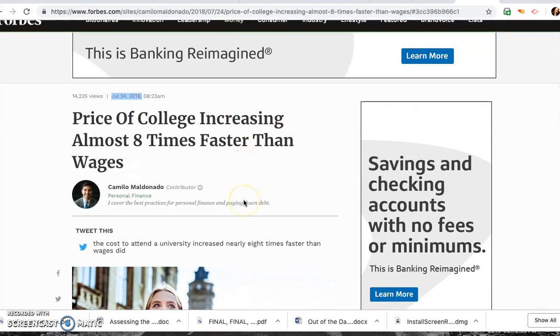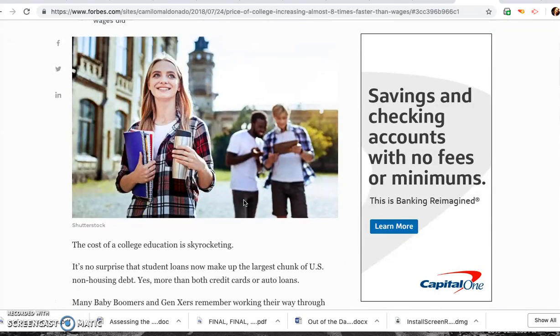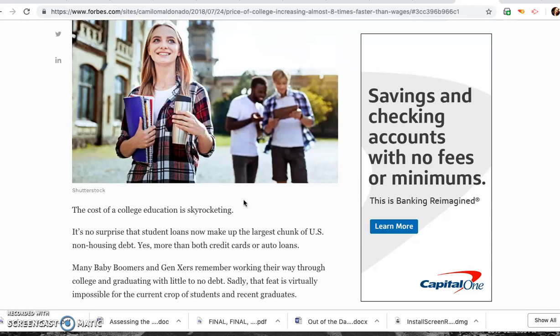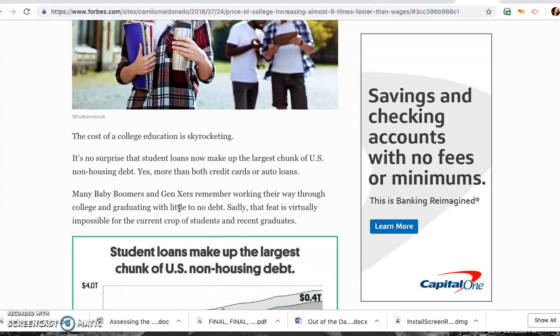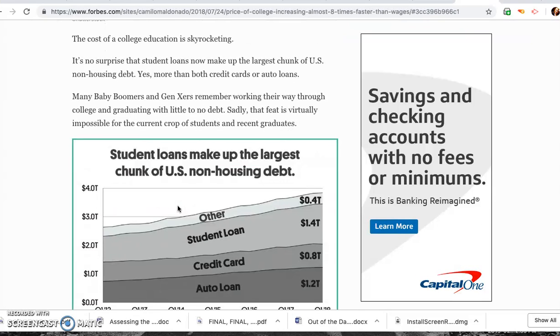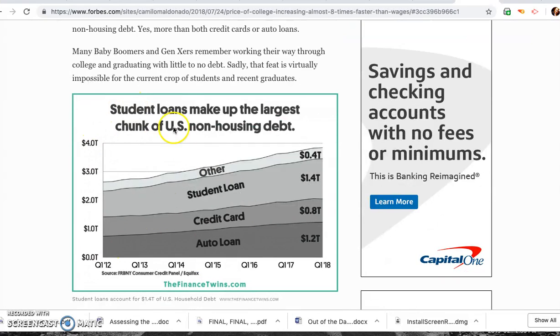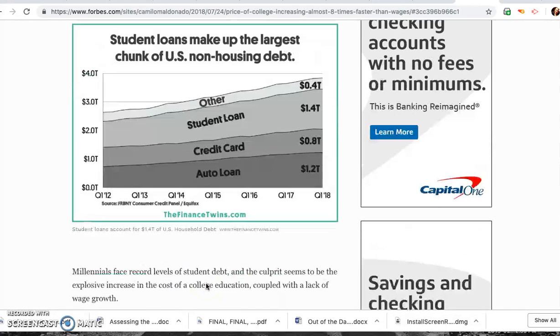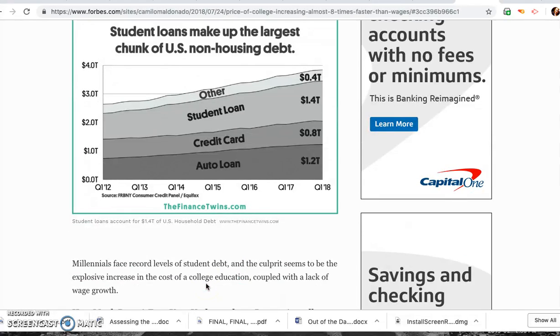Now, let me scan through this article. So this is going to talk about the cost of college, and I see an image there, and we know the cost of college is skyrocketing. So I'm just going to keep scanning. Something about baby boomers and Gen Xers. All right, got it. There's this really cool graphic that I might be able to summarize or use, but I don't know how reliable the FinanceTwins.com is. So we'll see if that's going to be helpful.